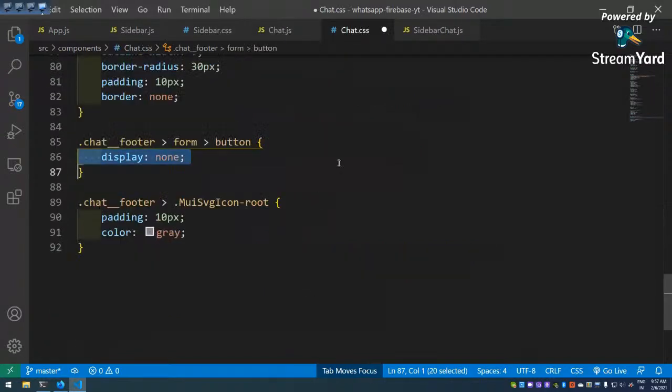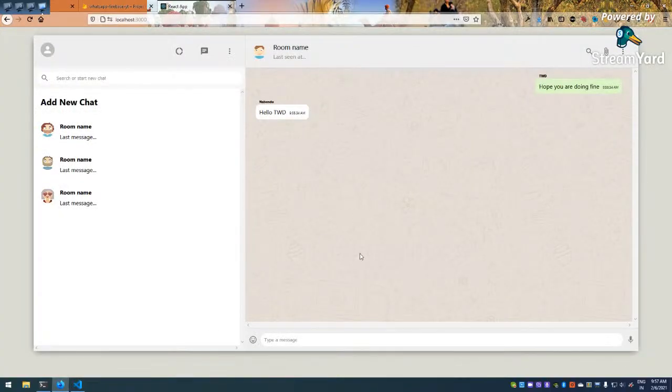So let me save it. I will not see the button, but the enter functionality is there. For enter functionality only I have done that. Okay, so it is showing nice. It is showing exactly like WhatsApp Web here. If we were doing only an HTML CSS project, we could have said it is done here, because this is completely like the WhatsApp Web which we see.